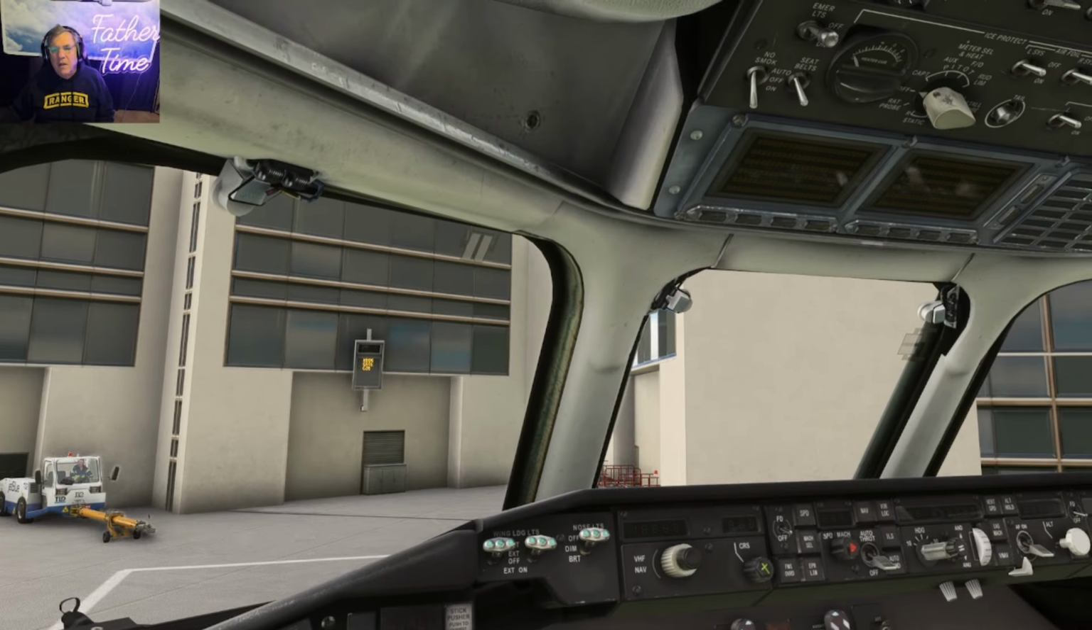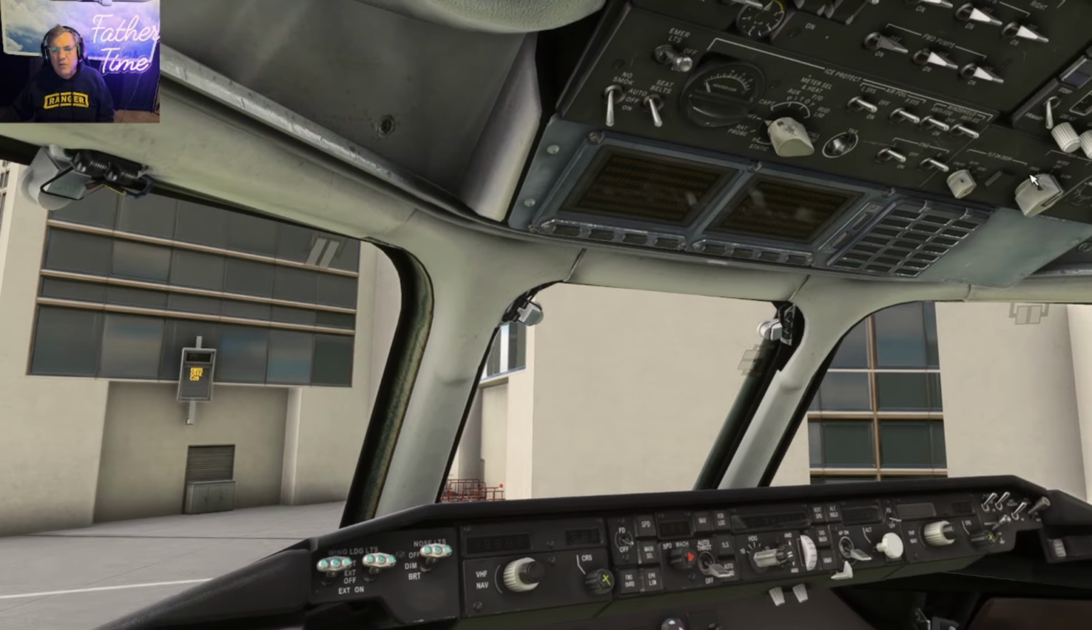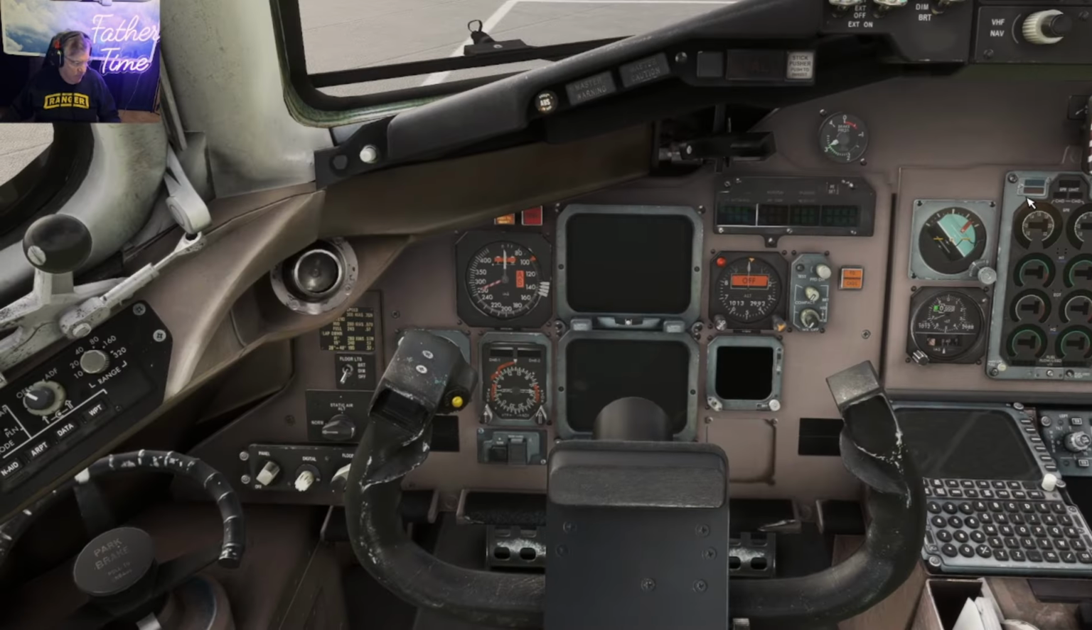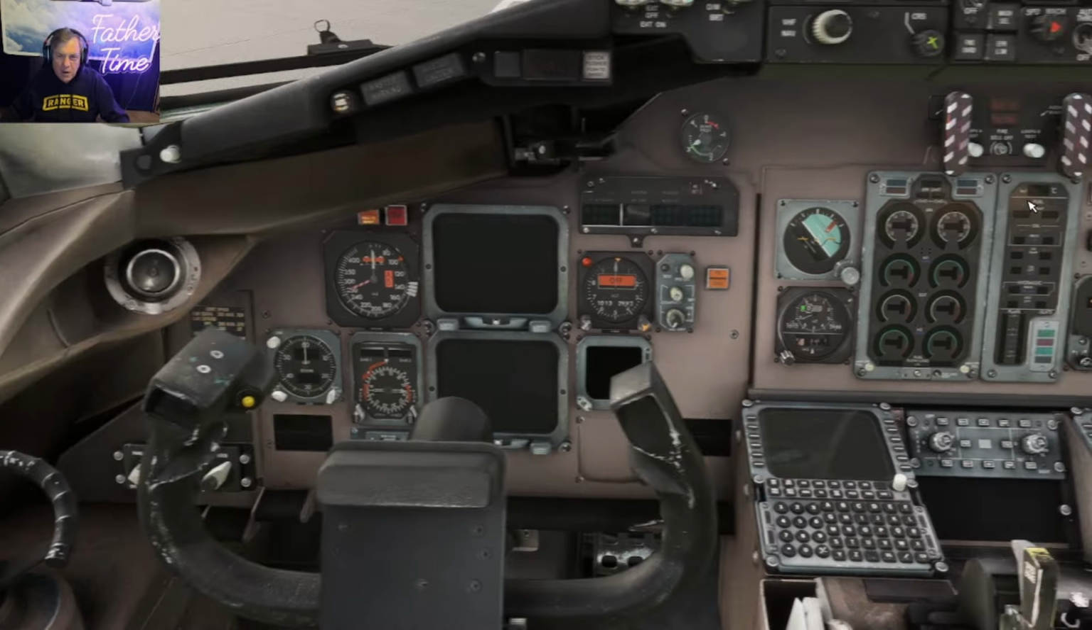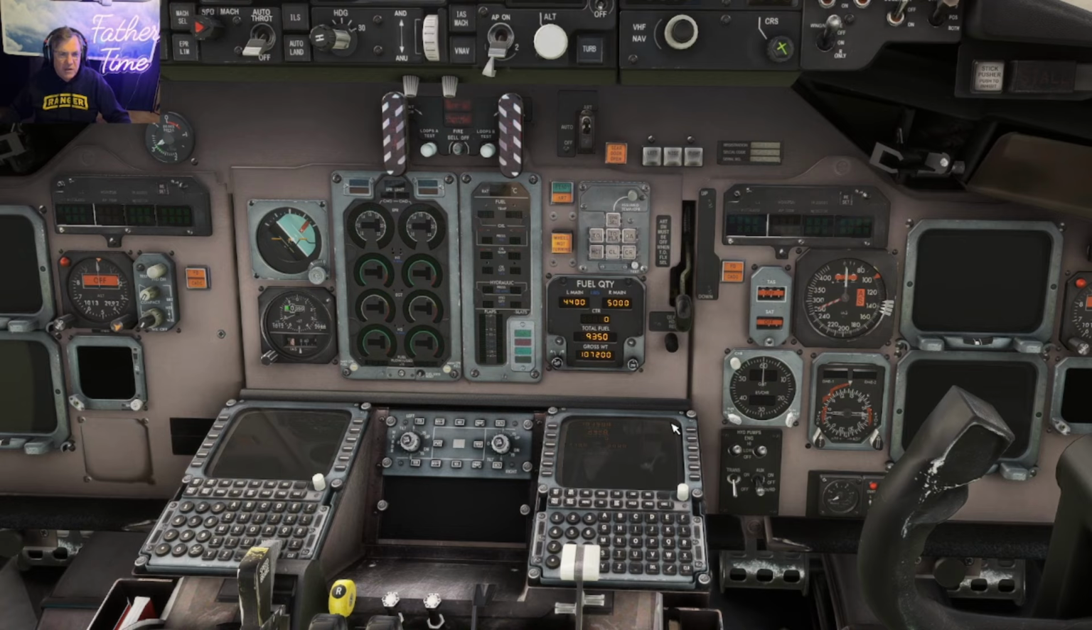We've got the wipers off. Very important over here. It's going to bring power on. We've got the aux pump and transfer pump. The hydraulic system is checked.